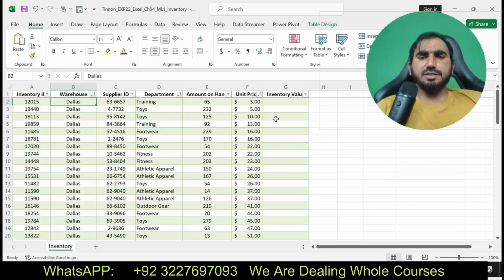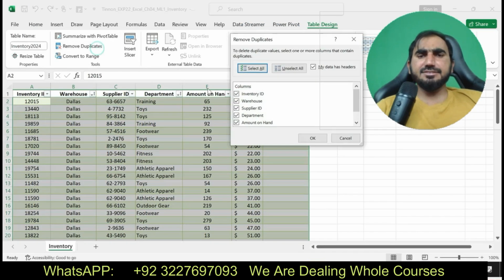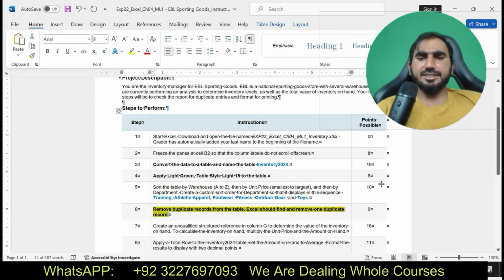Remove the duplicate records from the table. In table design, here is the remove duplicates record, and now I am going to make the modification to remove the duplicate records. Just OK, and I have removed 78. Found 78 unique records. I have done step number 6. Now I am going to move to my next step.